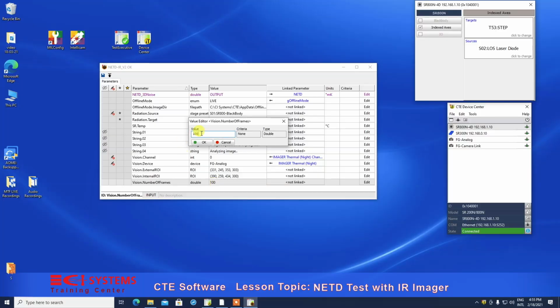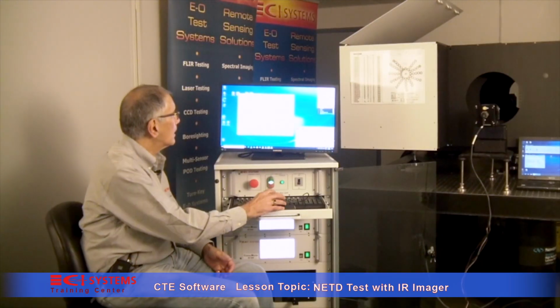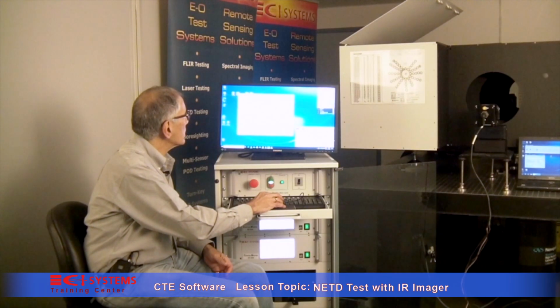I'm not sure anything beyond 100, say 100 to 200, 150, helps. You can experiment and see if it improves. NETD is some sort of statistical measurement because it's noise. You can probably run many NETDs and average them out to get a typical NETD value for your system. Once you complete it, you should save and exit.